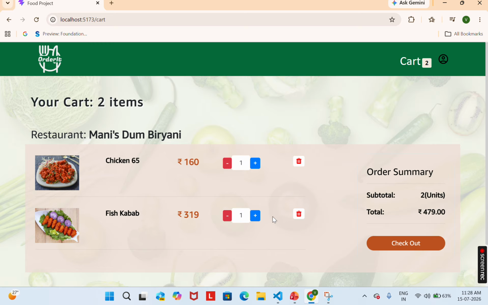Browsing, ordering, paying, and even a bit of AI assistant content generation, all built during my one month MERN internship with Webstack Academy.